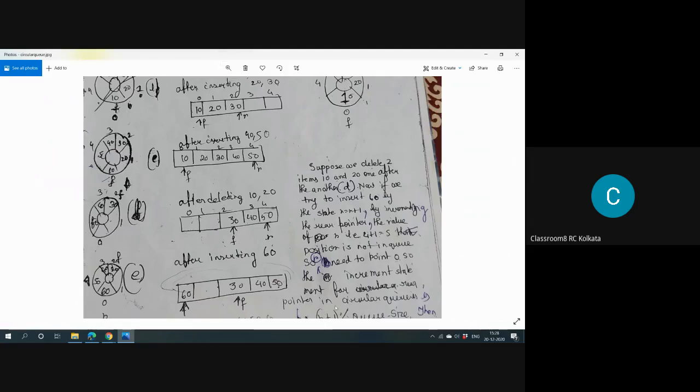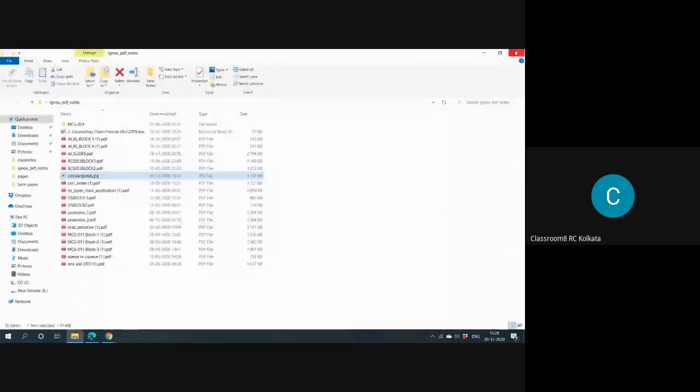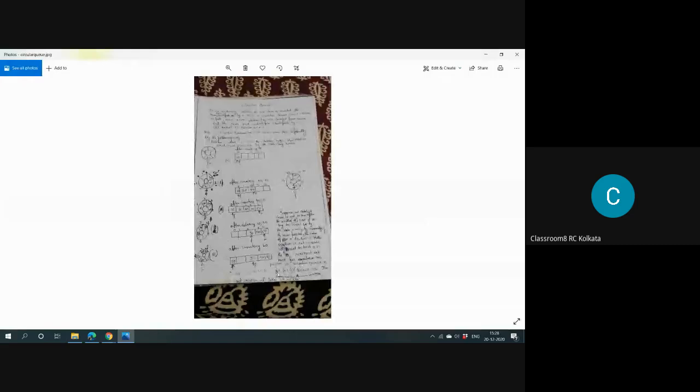In the last element, it is incremented by R equals to not only R plus 1, R equals to R plus 1 mod Q size.